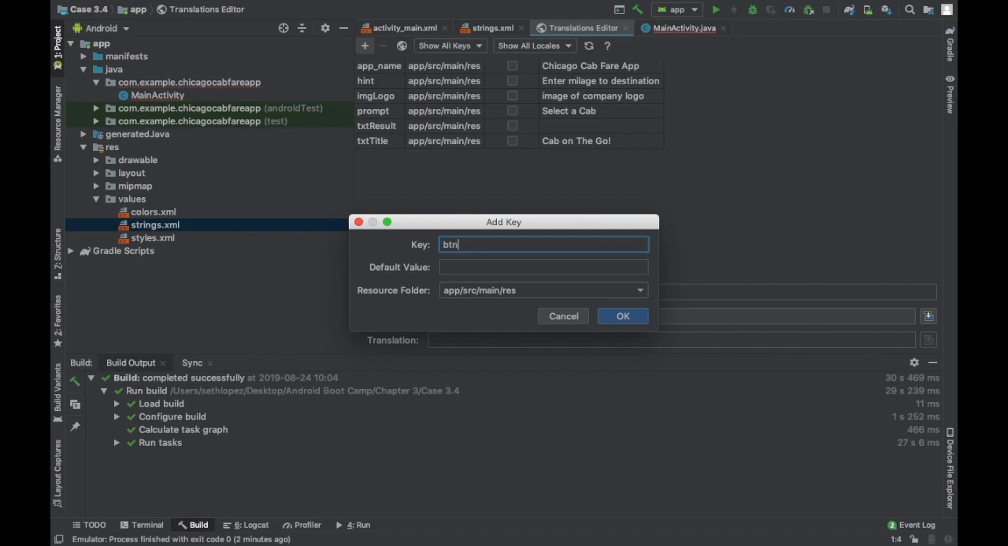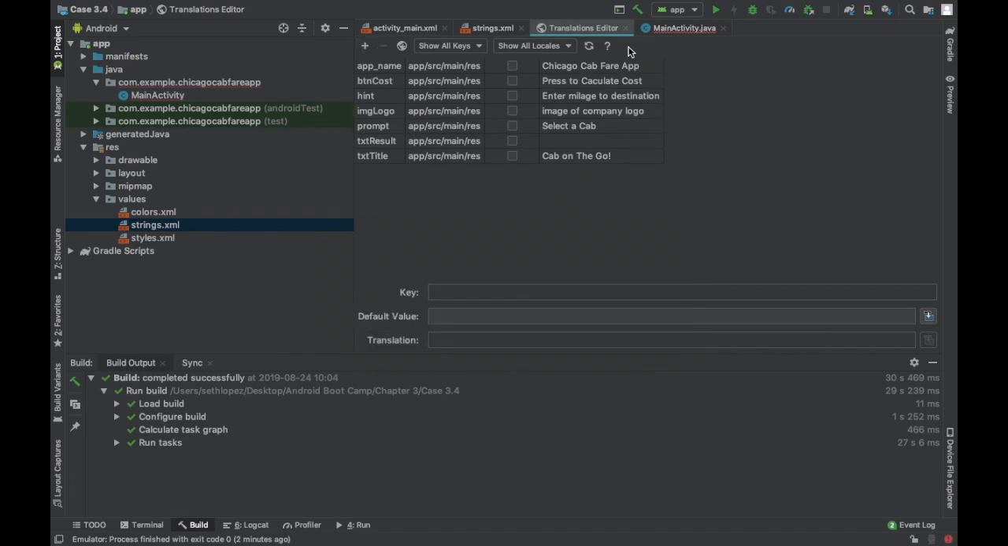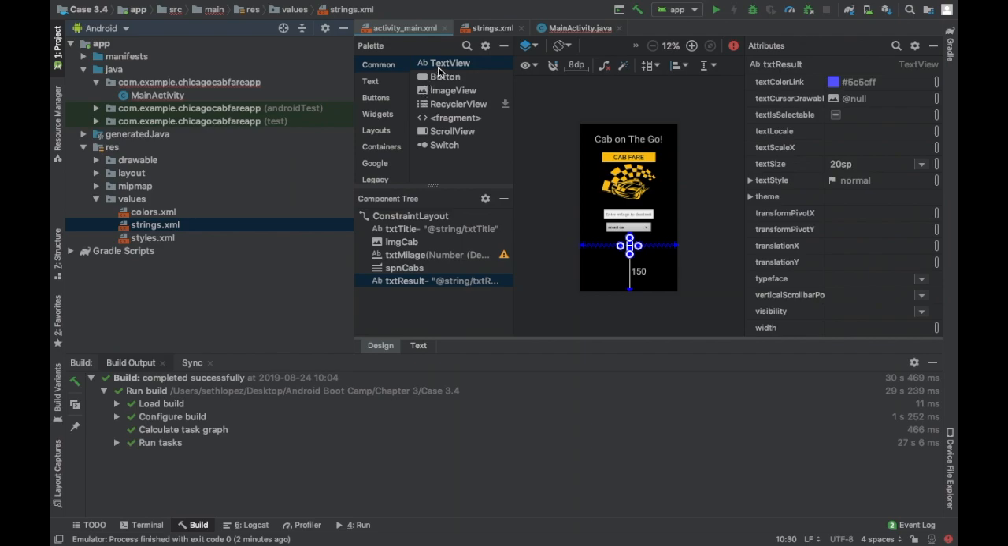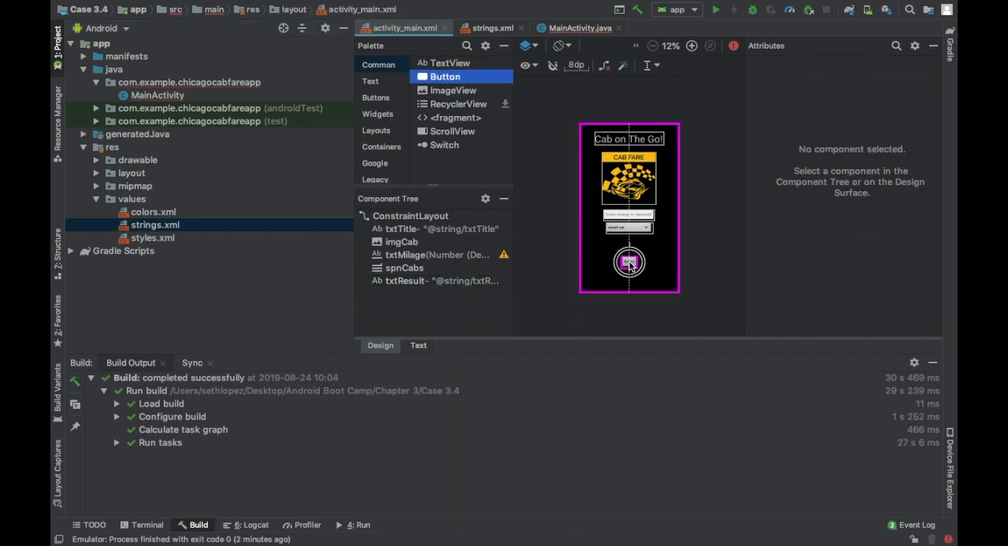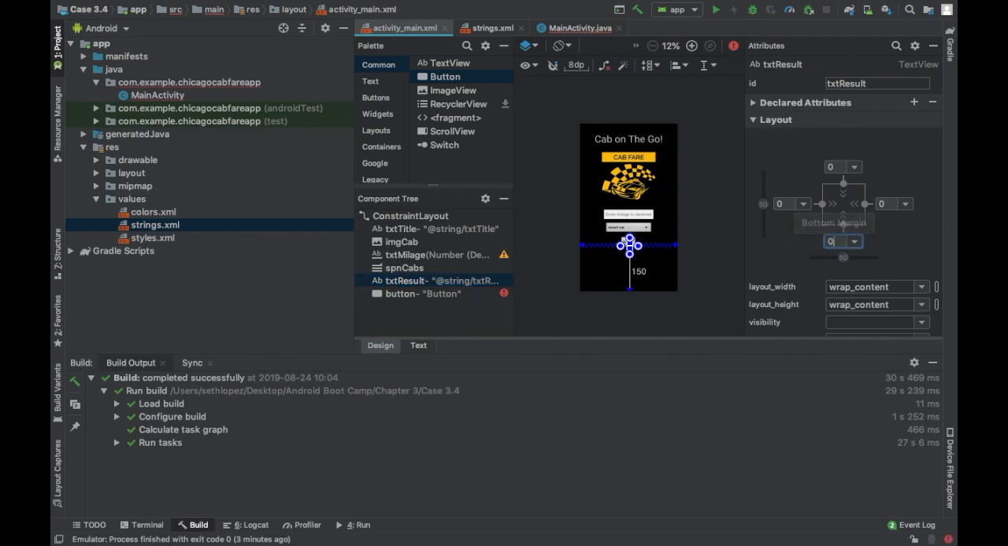Button cost, press to calculate cost. Activity main. Button. Go ahead and bring this one down. 300. Do 200. Just do 0. It looks fine. Alright, so the button cost. Do 75.